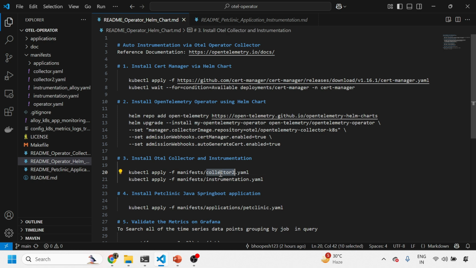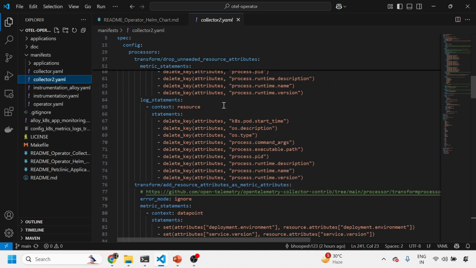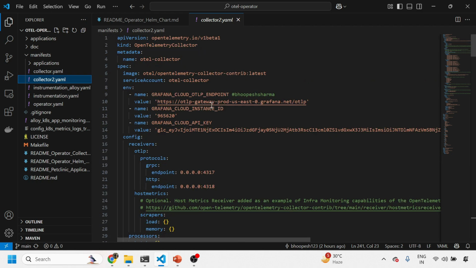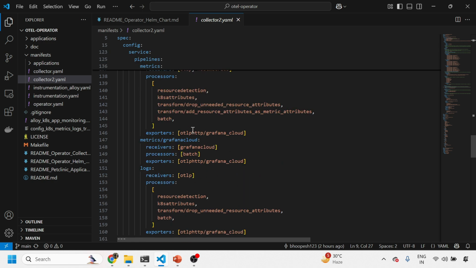So collector2.yaml. Last time we installed collector, now we install collector2. What is the difference between these two? We have just simply changed the namespace, and now we are installing collector 2, which will collect the data and then send this data to this Grafana Cloud OTLP endpoint. So this is again a couple of manifests that are getting installed.